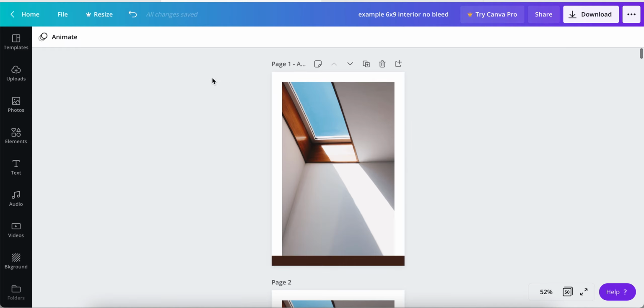So this is the no bleed template. We'll just get rid of that last one. So everything within the gray area will appear on the page.